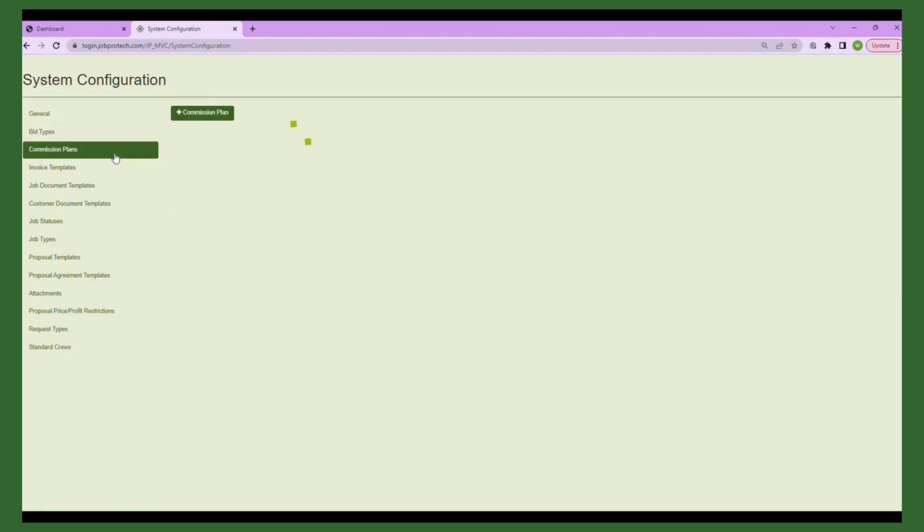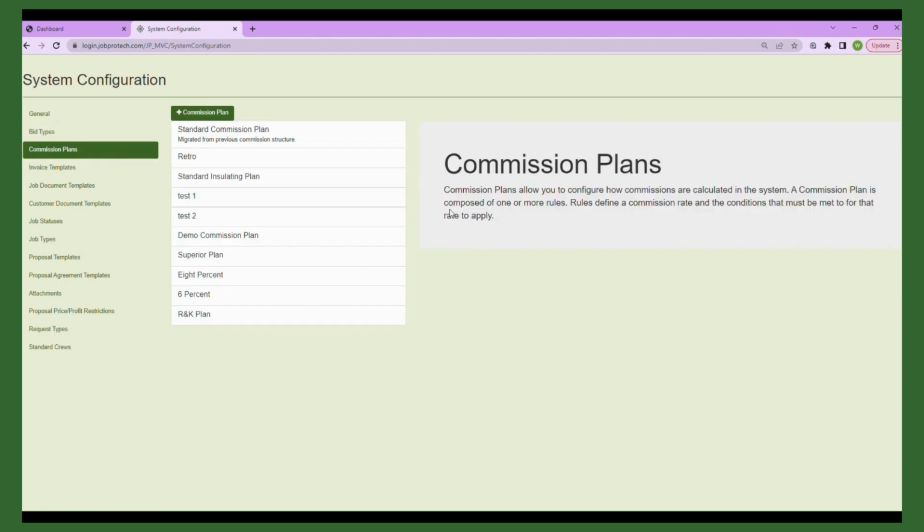Commission plans is where you can set up and utilize commission plans for your salespeople. For a more in-depth look at how this works, check out our commission plans tutorial.